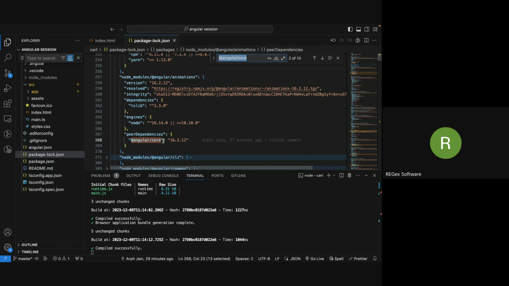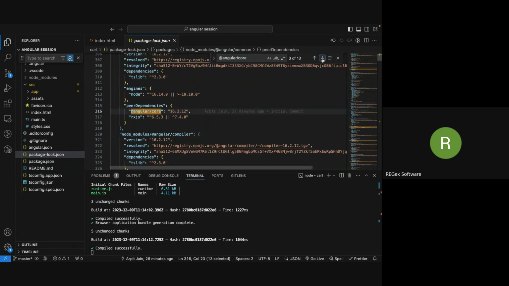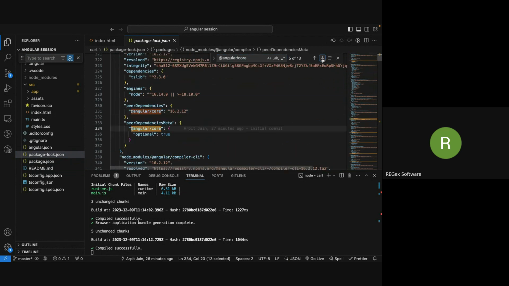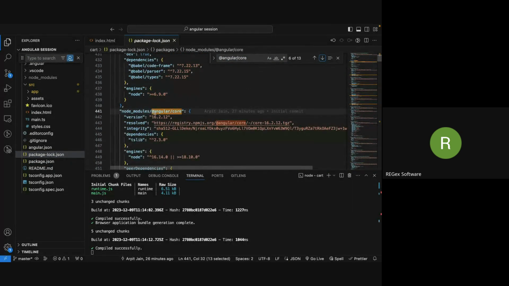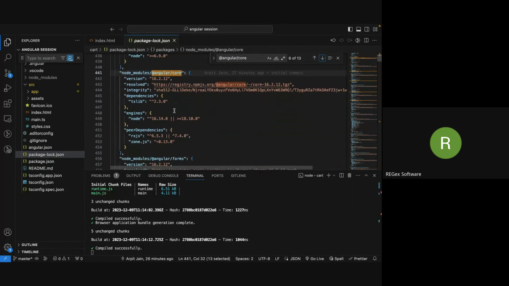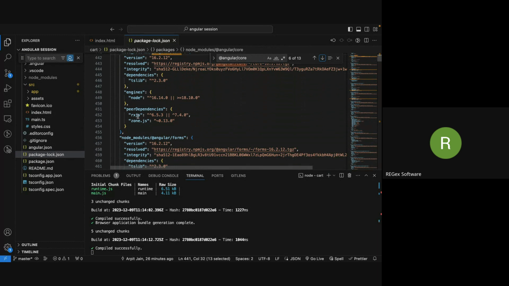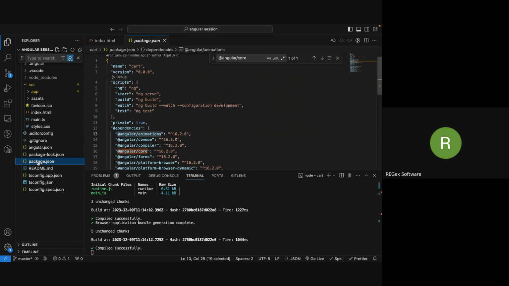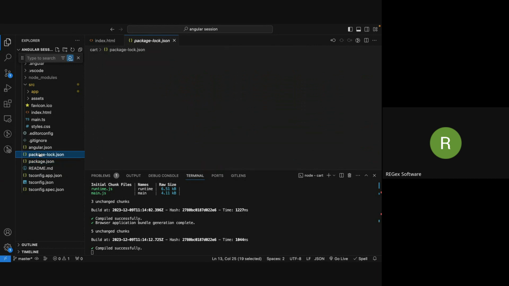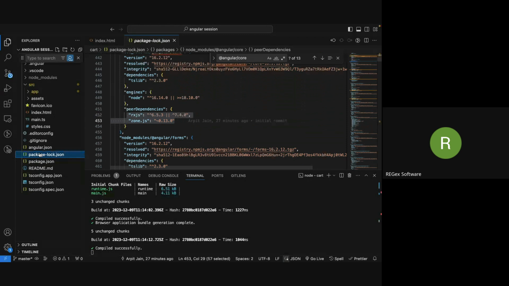If I search for this one, now the details regarding Angular Core. Angular Core also has a few dependencies like RxJS, Zone.js. So this package-lock JSON contains dependencies of the dependency. Package JSON contains dependencies of the project, and package-lock JSON contains dependencies of those dependencies. Okay, this is not important. If I delete this, completely fine.